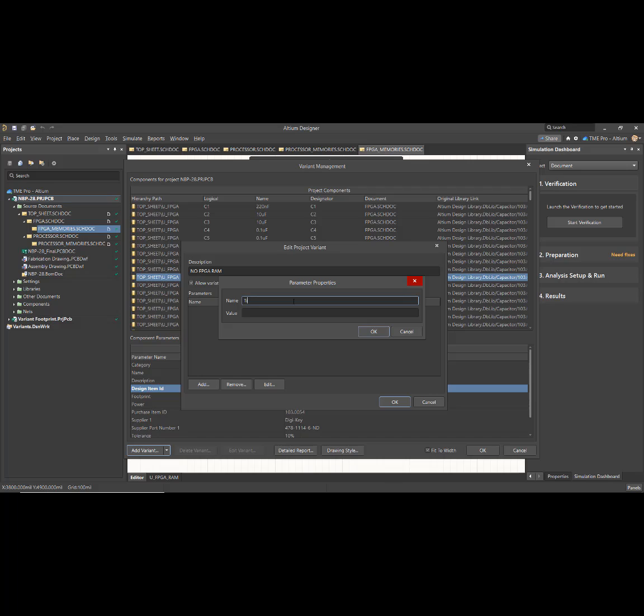It's actually called title. And I'm going to call this NBP28 No FPGA RAM. And so that's for my schematics. Then my Draftsman assembly drawing has a couple of lines for the title in its title block. And the one I'm going to want to vary is actually called PCB Title 2, and I'm going to give it the same nomenclature. NBP28 No FPGA RAM. Okay.